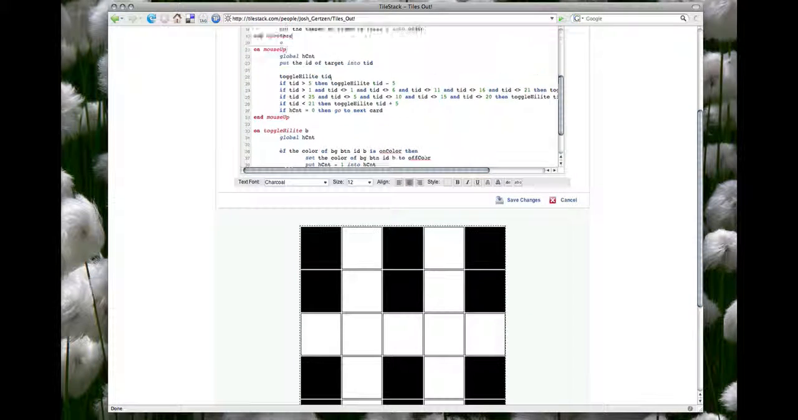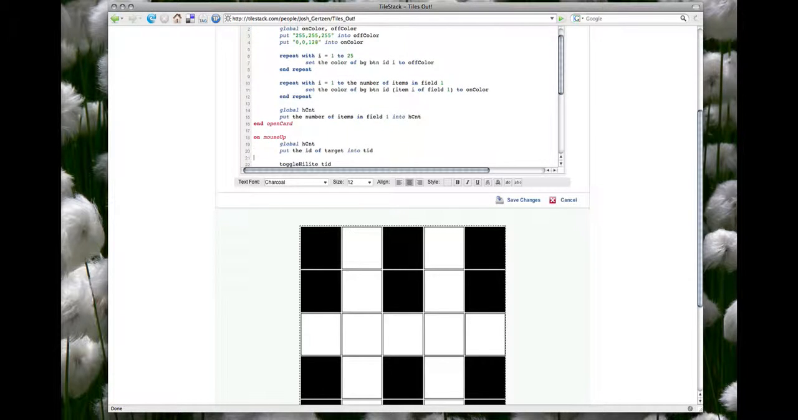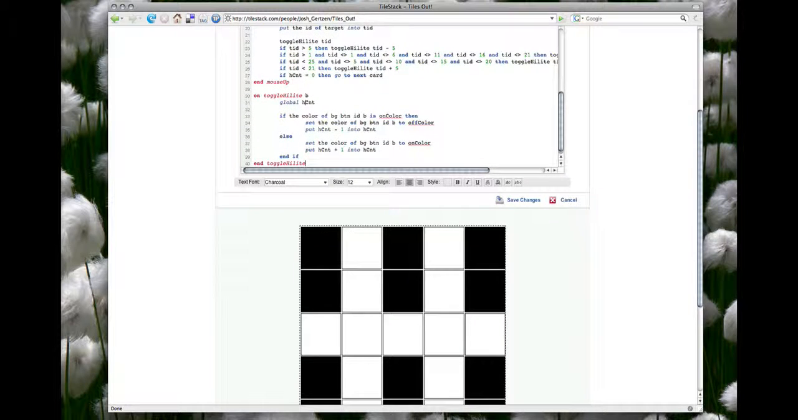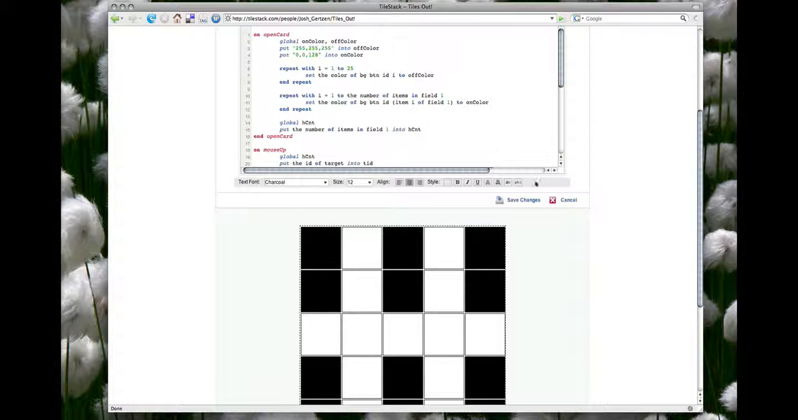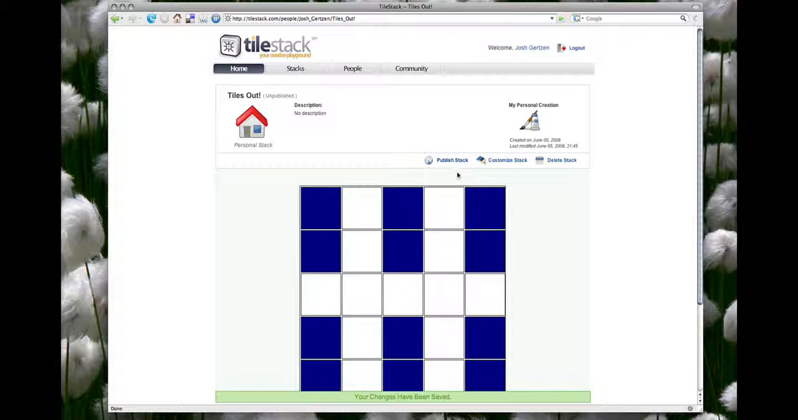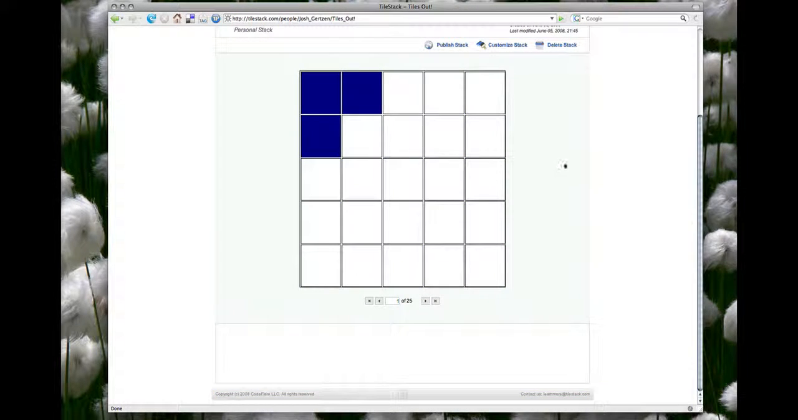One last thing we need to do in this important step: you have to grab the definition of the two color variables at the top, because they're globals, and globals have to be defined within every handler. We have to bring those down here so that they can be reused here. So we're going to go ahead and define that. Everything looks in order, and if I did everything right, I'm going to click Save. We should have a blue Tiles Out game that works just like it did before.